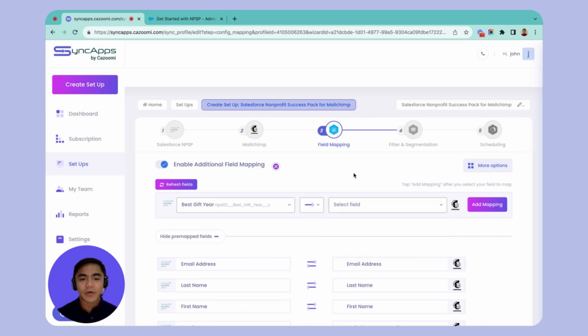That's it. So here in SyncApps, we have this feature that would automatically update the information from the field that you're going to specify here without running the scheduling or waiting for it because of the Mailchimp webhooks. So any update from the record inside your Mailchimp will update it back into your Salesforce Nonprofit Success Pack in real time via Mailchimp webhook.